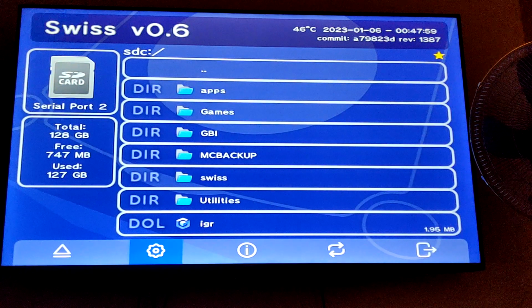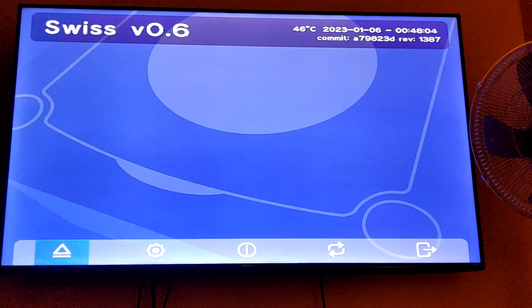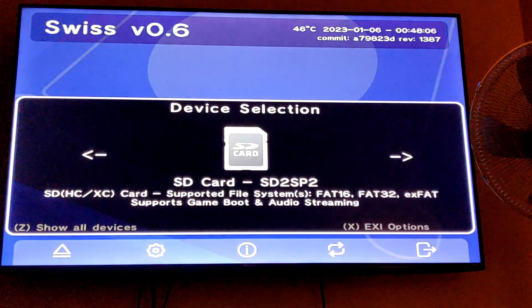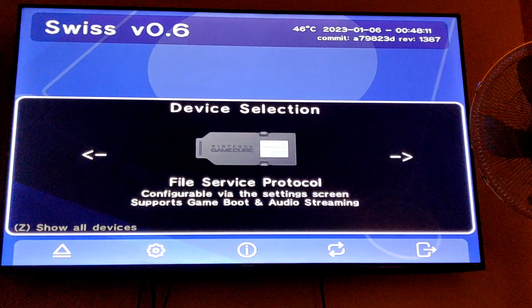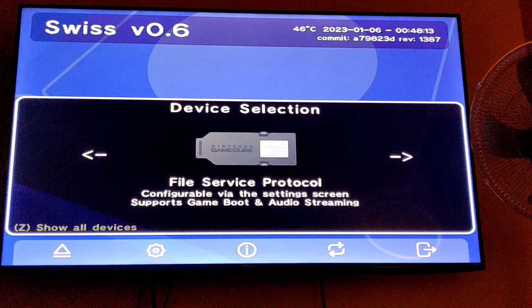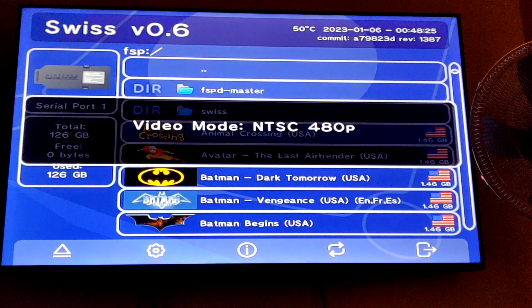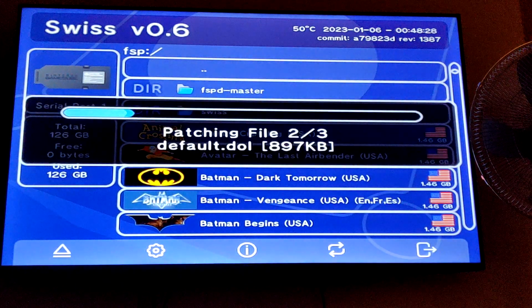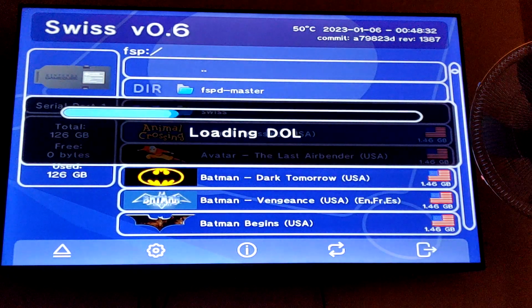And then all you got to do is select your device. So I go back to the one beside the gear here on the left hand side to select my device. I then go all the way to File Service Protocol, or FSP. And there you go. So now you can see that my games are there, plus the Swiss folder that we set up and the FSP master. If I run any of these, like Animal Crossing, it will stream it directly from my Windows 10 computer over the network, and it's much quicker than any kind of Raspberry Pi that you could expect.